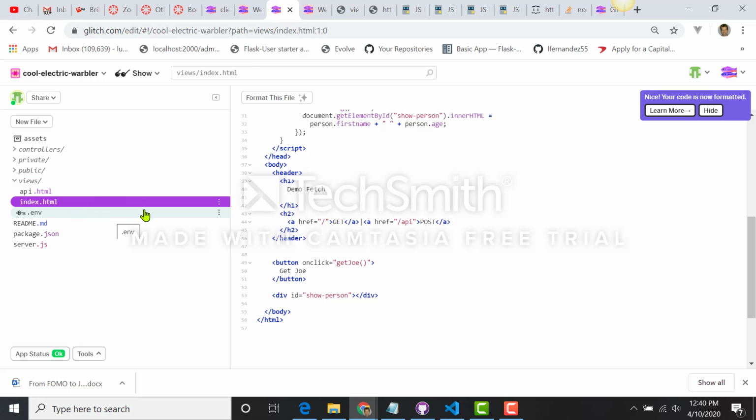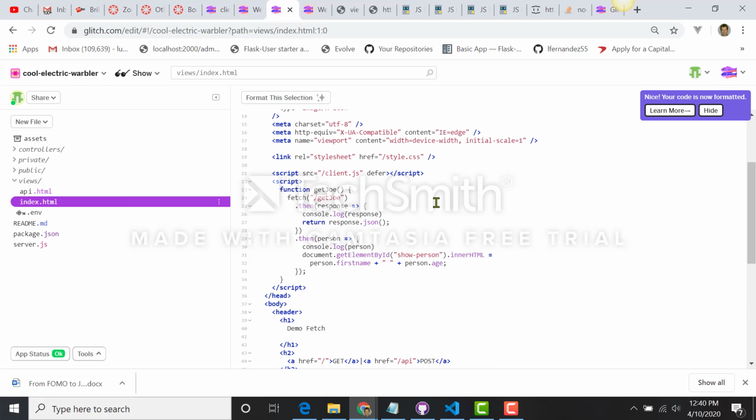So here we are in index.html, and there's a Get Joe button right here and a Show Person div right here, which is where the Joe and his age showed up. Get Joe calls this function here, Get Joe, which in turn calls a fetch method, and then the fetch method is requesting the Get Joe URL on the server.